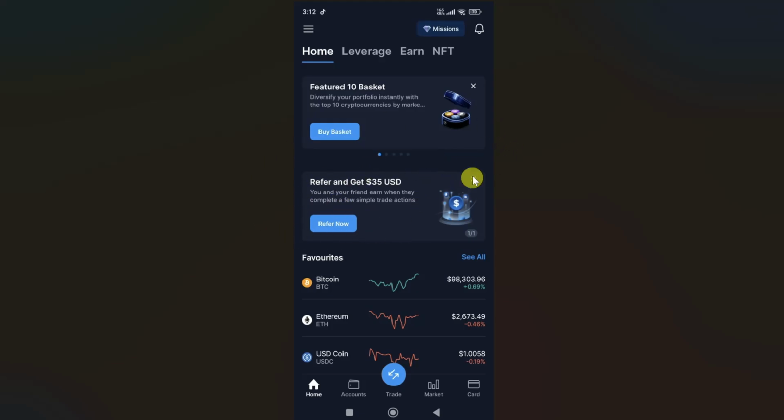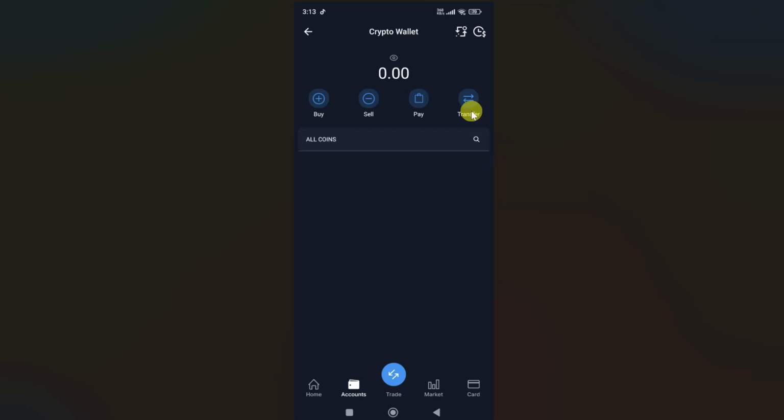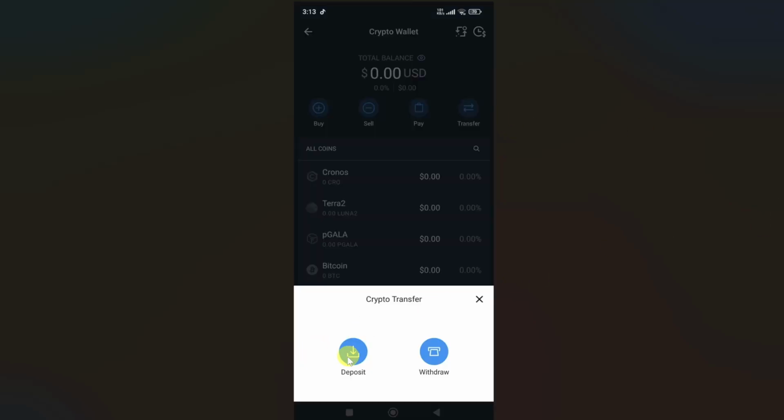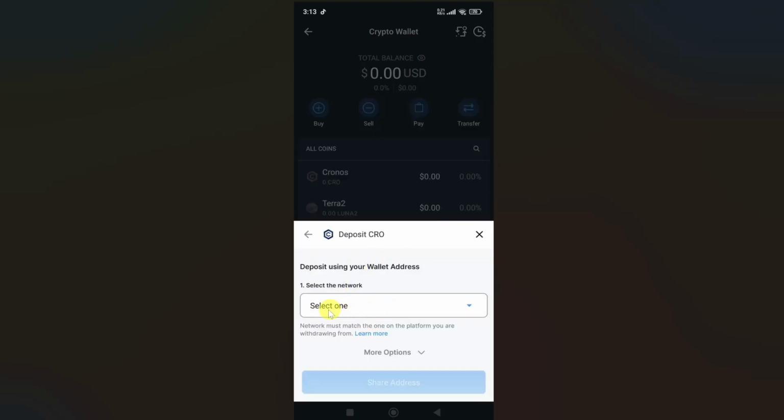So just get the cryptocurrency address that you want to transfer. So just open up your crypto.com and then click on accounts option. From here click on crypto, and then you have to click on this transfer button and then click on this deposit. After that, select the cryptocurrency that you want to receive in your crypto.com. I will select Chronos, and then you have to select the network.